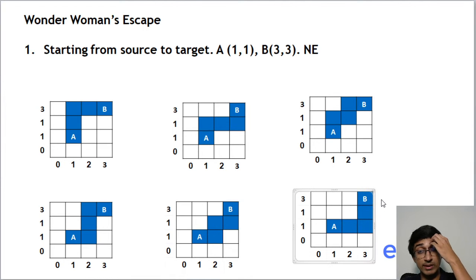So there are 6 ways, and if you can find any other way, please tell me. That's it. There are 6 ways in which you can reach this particular element B from A.